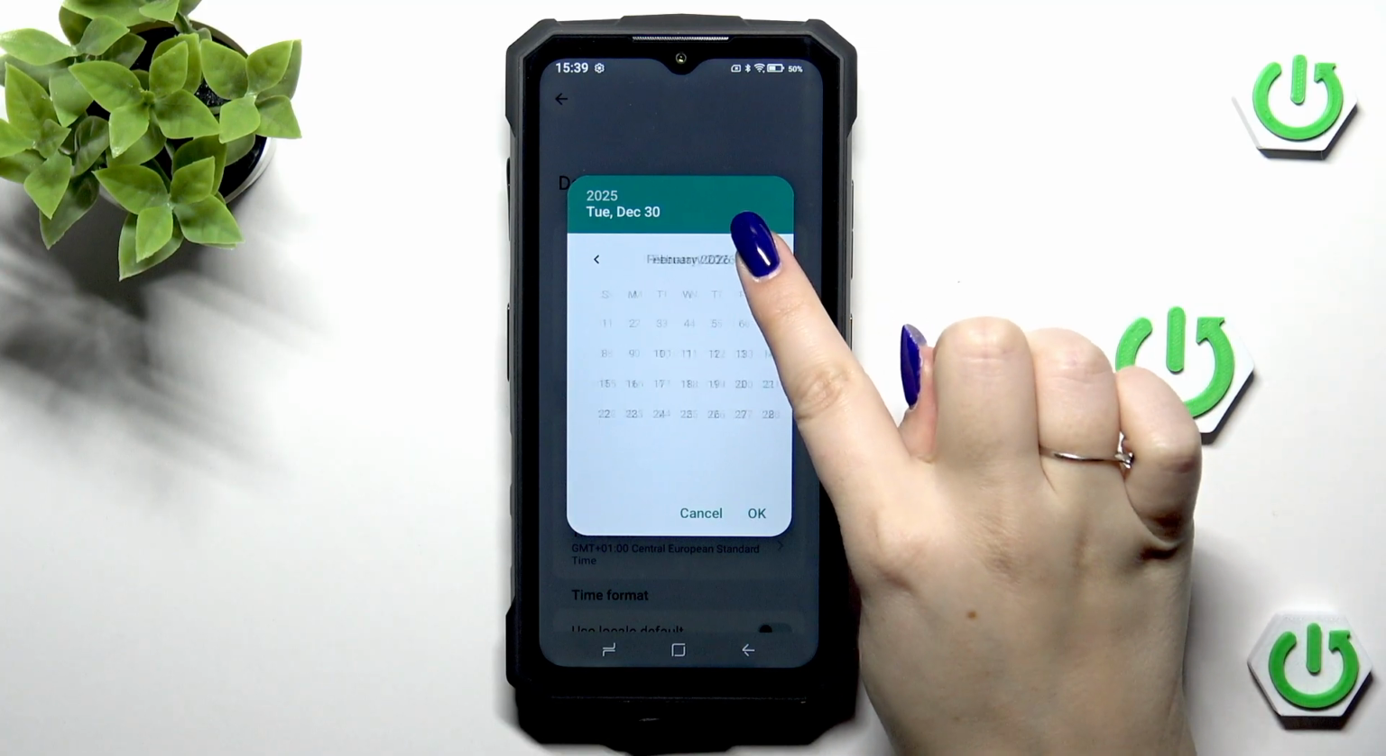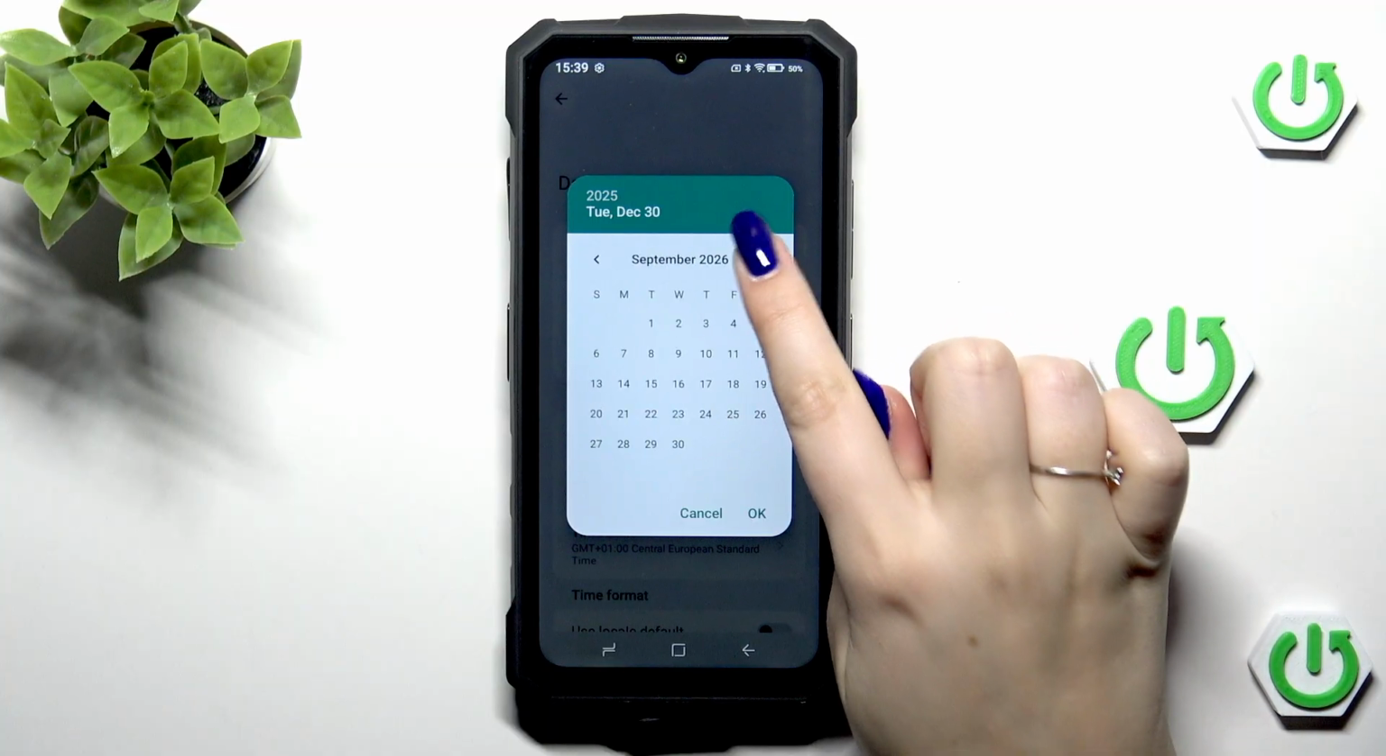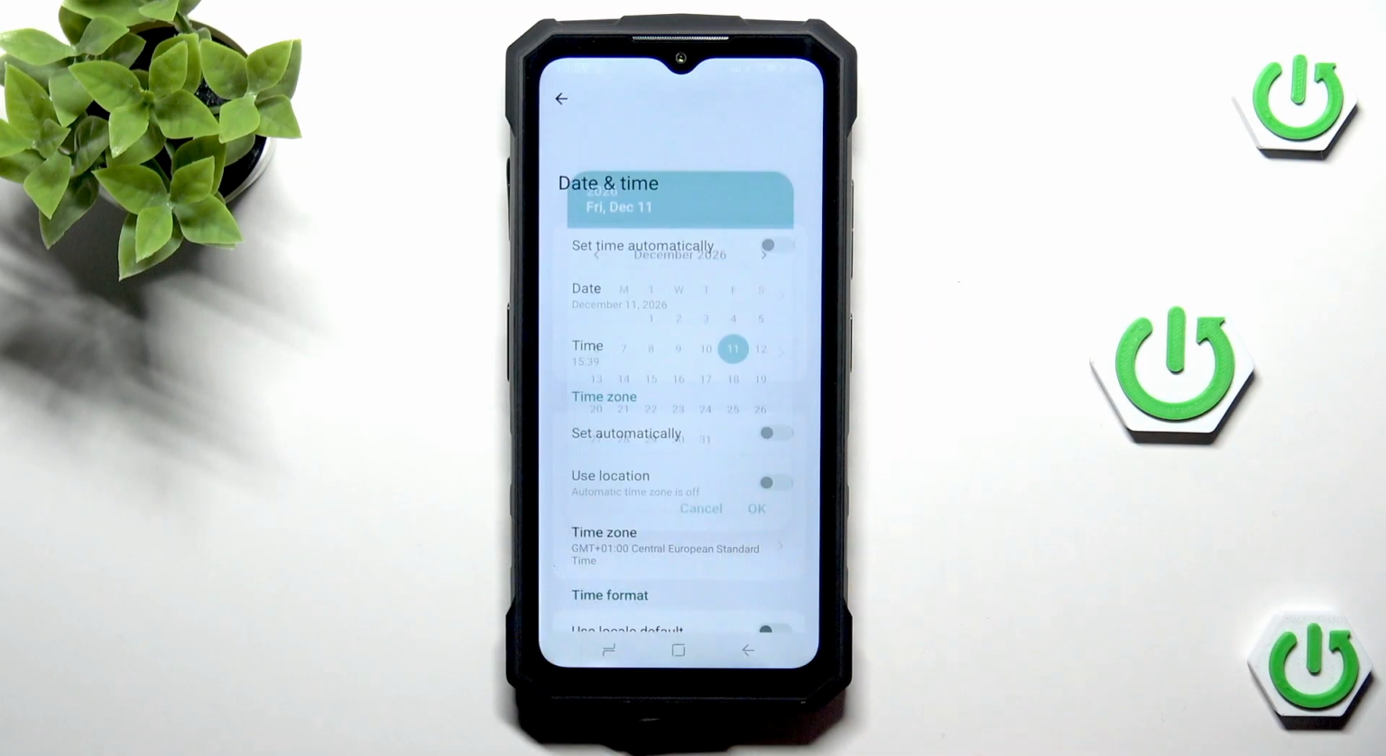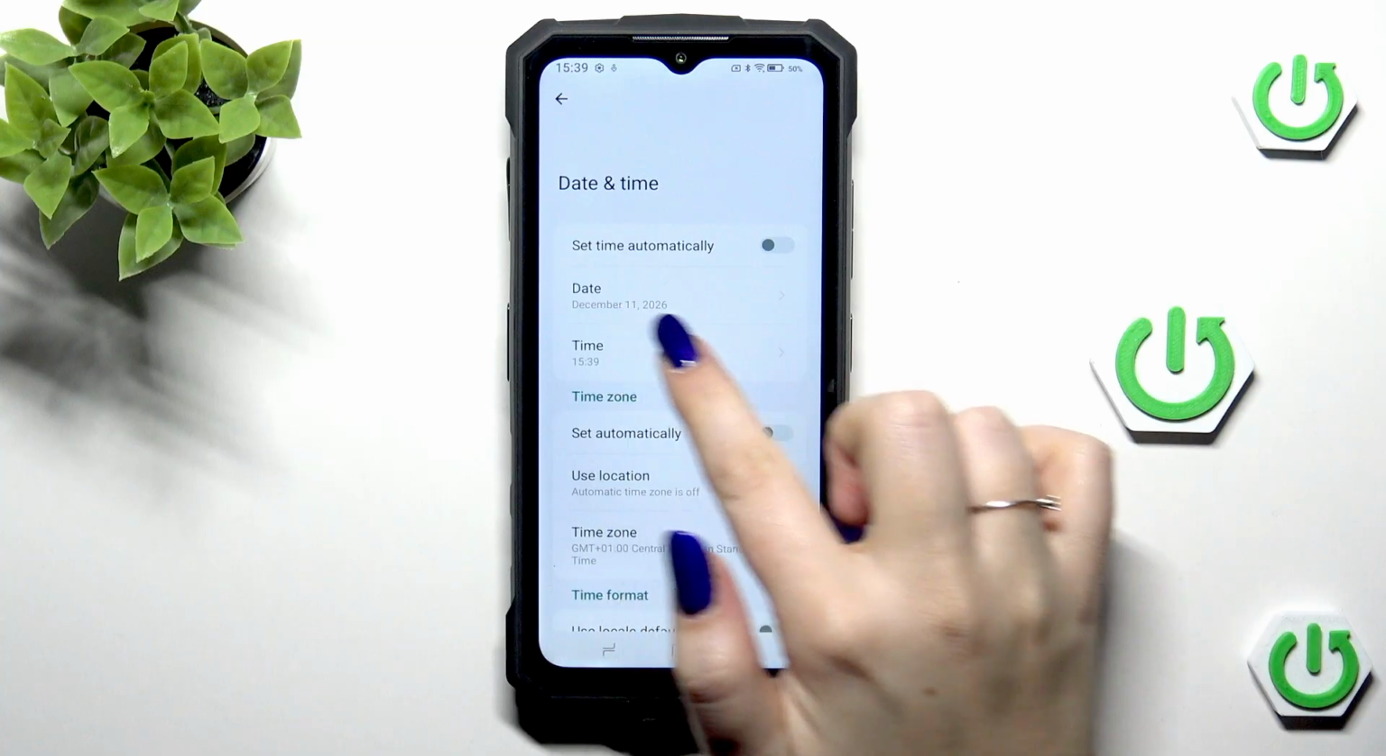So here we've got the calendar. We can change the month and find the date we would like to apply. I'll pick, for example, this one and tap on OK. It will be immediately applied.